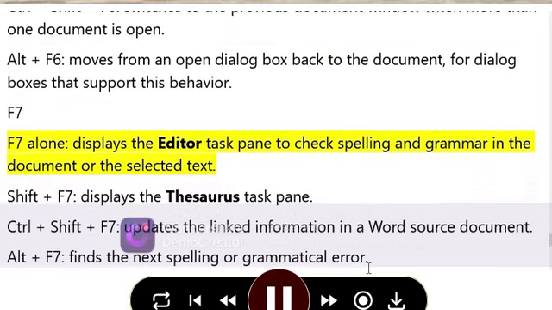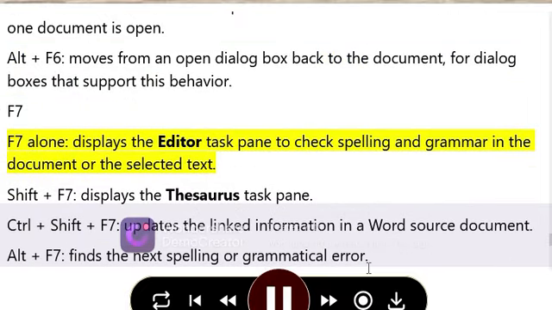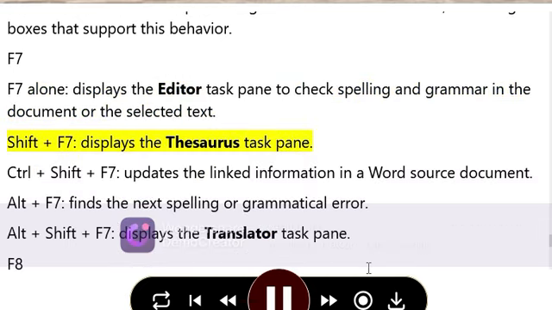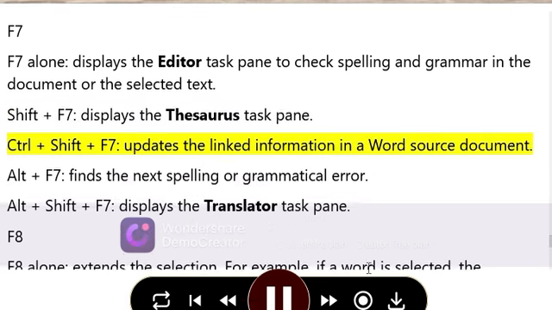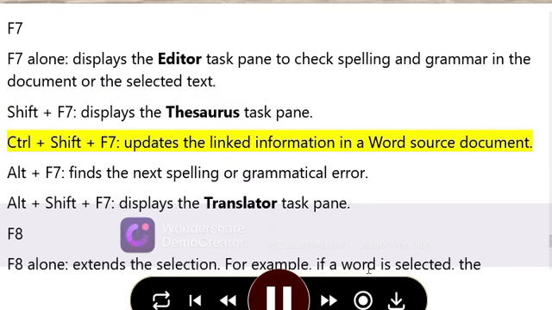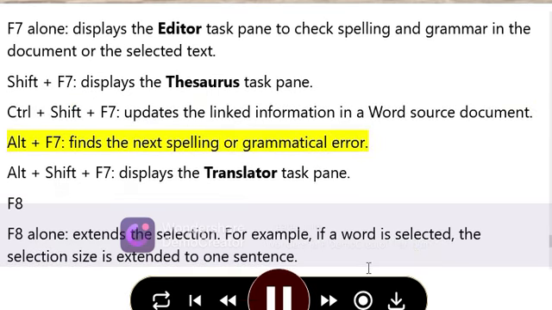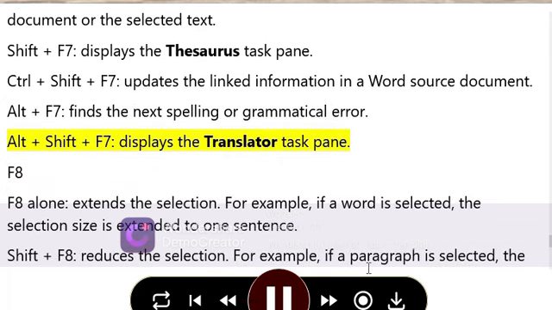F7. F7 alone displays the Editor task pane to check spelling and grammar in the document or the selected text. Shift plus F7 displays the Thesaurus task pane. Control plus Shift plus F7 updates the linked information in a Word source document. Alt plus F7 finds the next spelling or grammatical error. Alt plus Shift plus F7 displays the Translator task pane.